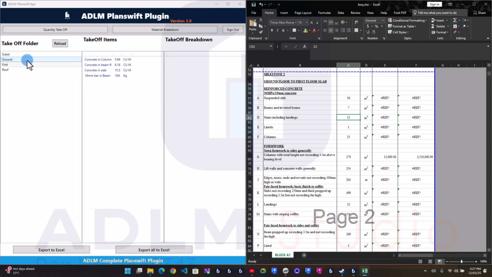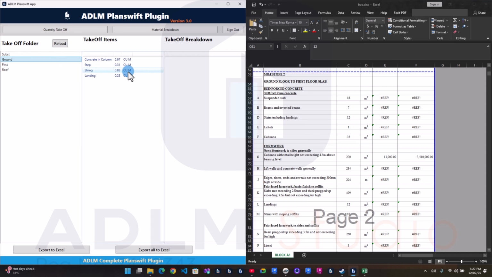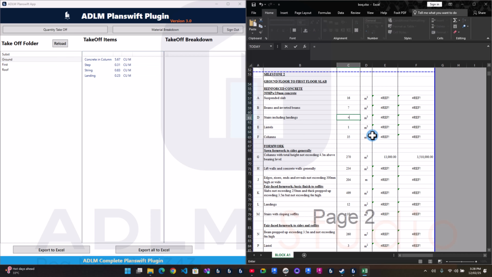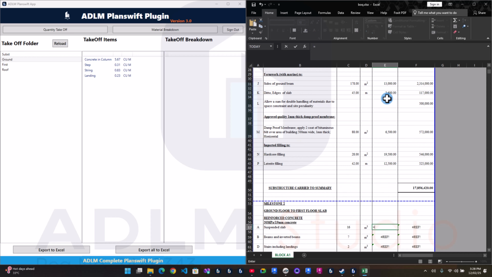And then staircase, so I add all the concrete and staircase together. That will be equal to 0.3 plus 0.8 plus 0.31 plus 0.83 plus 0.23, approximately 2. Detail, we've not done that yet. Then for column, that's 6. So just for the price here, equal to the rates.